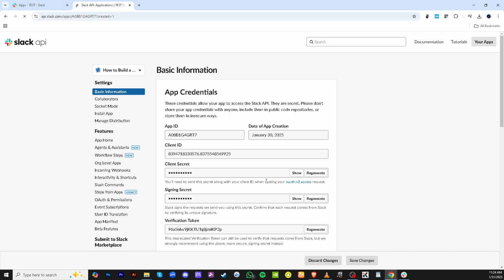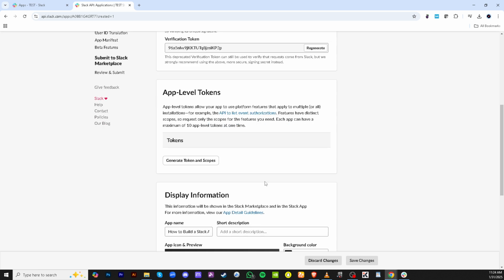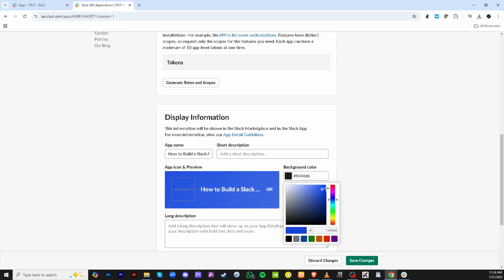Now that you've created your app, you'll likely want to customize it further. Customization is where you can enhance the app's capabilities and make it fit seamlessly into your Slack environment. At this point, click on Highlight to bring your attention to additional settings and features that you can tweak. Don't worry if you feel a bit overwhelmed.